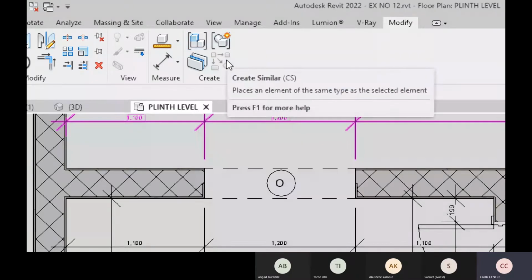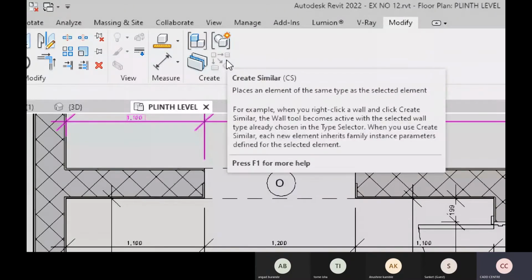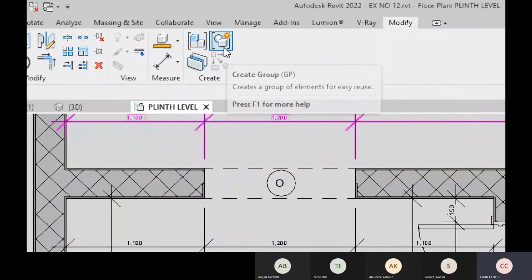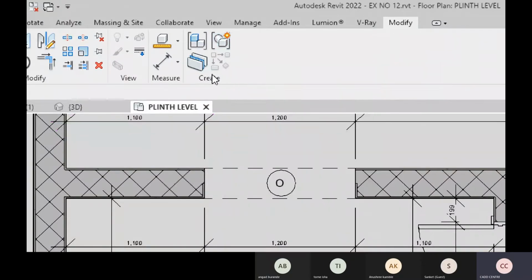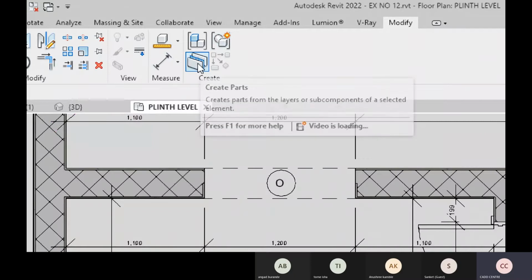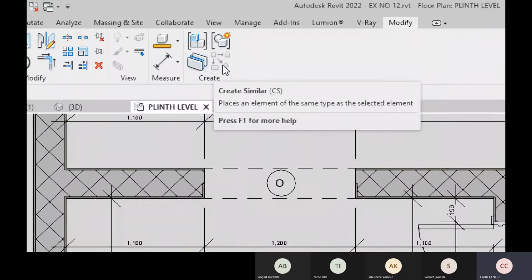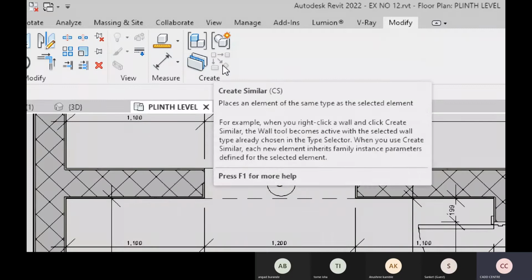After create assembly, you have create similar, and then we're going to do create group. Okay, so four create tools we're going to do today. So first, let's start with create similar because this is one of the simplest tools in the create tools. Okay, create similar. The shortcut key for create similar is CS.